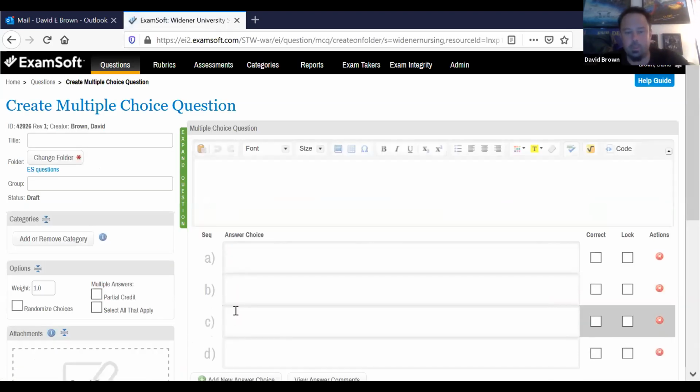If you do it this way, you know your question is going into the correct folder, since you're already in the folder you want to be in. And you can type your title to your question here, and type in your question along here. Now, the difference with doing it this way rather than formatting in Microsoft Word is you can just select a box for which one is the correct answer.